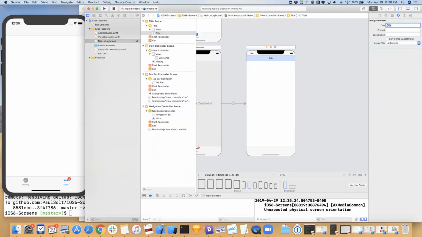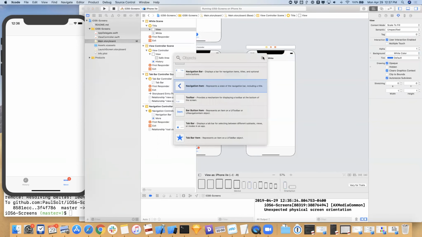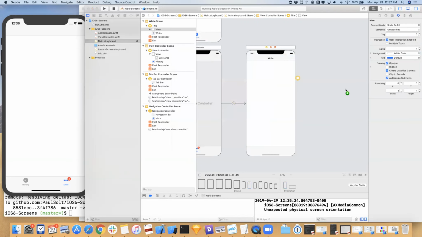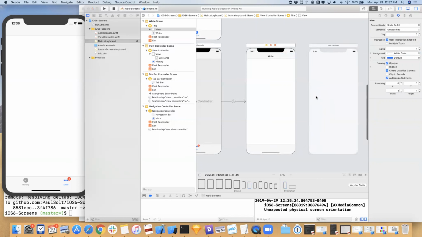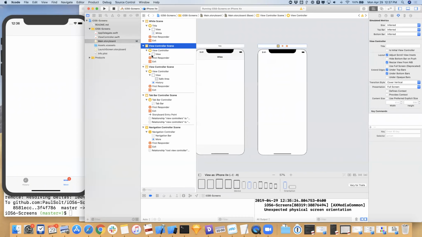So here, I'm just going to call this white, and this will be the white screen. And then what I want to connect it to is a gray screen. So what I'm going to do is add another view controller with Command-Shift-L. I'm going to switch back to the grid view, the icon view. And in here, just grab another view controller, drop it. And we can see this view controller scene right here. There is no navigation item.